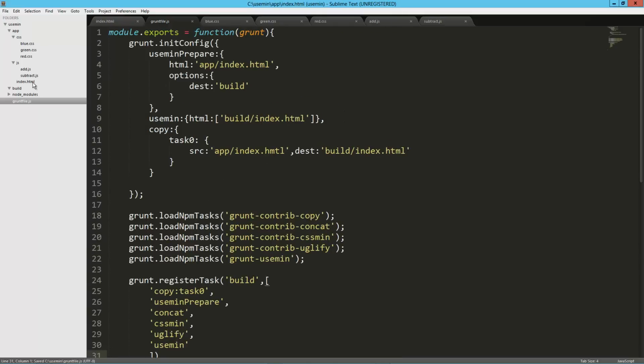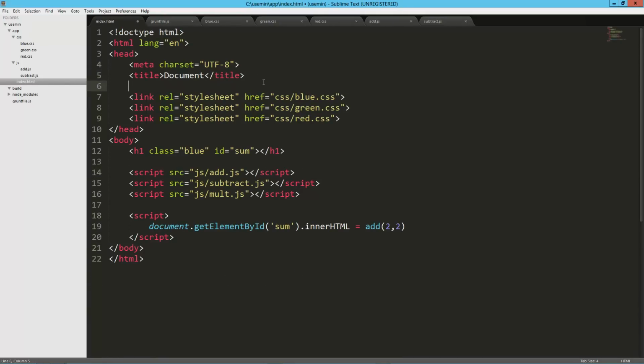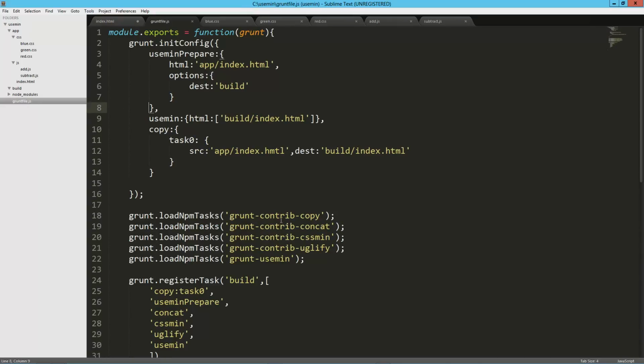Now, what's really, really cool about usemin is the rest of the configuration. And just so you understand, when you configure copy and concat and cssmin and uglify and a bunch of other things that you might be using, you end up with a much, much larger file than this. You can probably go back to some of my previous tutorials. I was doing very simple things like less and coffee. You end up with a much larger file when you start doing a lot of these things. And that's the beauty of usemin.